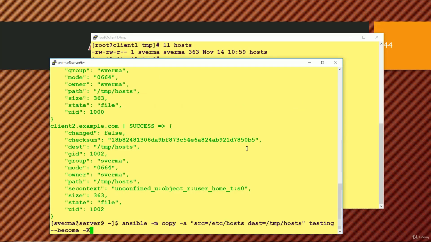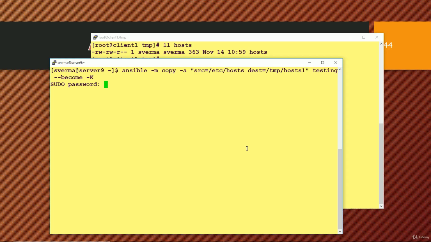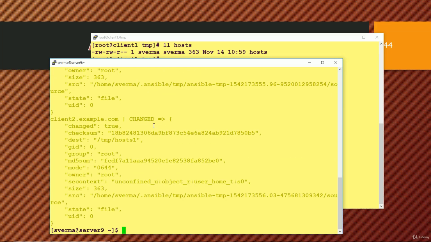If I run the same command, let me show you. If I run the same command, and instead of this I give a new file name like host1, what will happen? It will copy the files to all the servers, and now you can see it has been changed. Earlier it was not showing this. Let me show you.